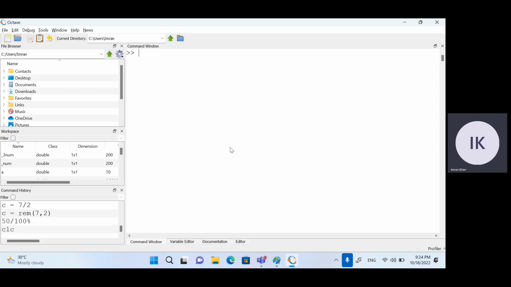Now let me take two variables. Do I have A already? Yes, I have, and B already we have. A value is 10 and B value is 30. So I just wanted to know whether A is less than B. Is it true? Yes, it is true. If I am writing A greater than B, is it true? No, it is false. That's why it is giving me 0.